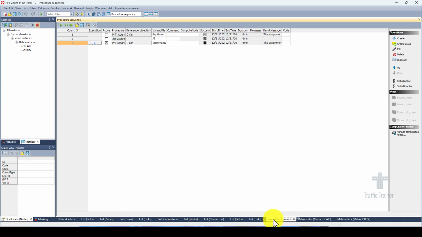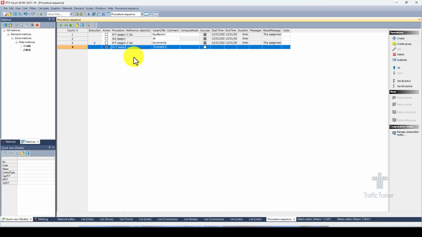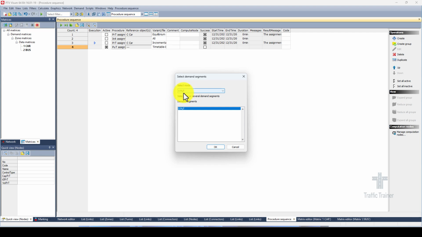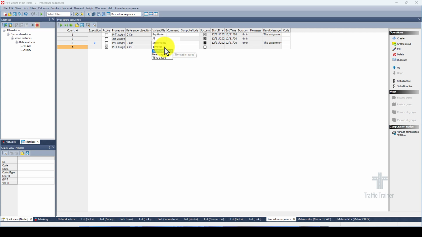So let's go to the procedure sequence, and this time unselect this and create a PUT assignment. PUT refers to public transport. PUT assignment, click OK, and for the reference object, make sure PUT is selected. And for the PUT in this example, we are going to run a headway based or a system based.